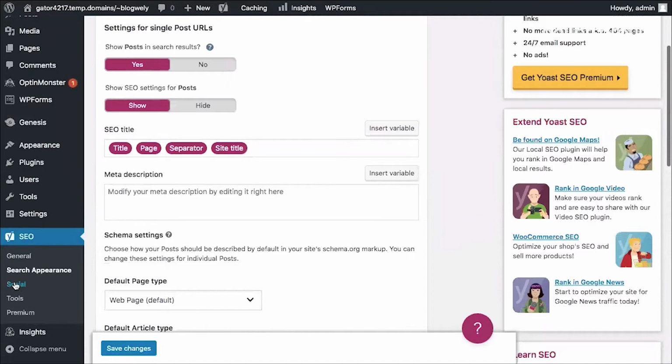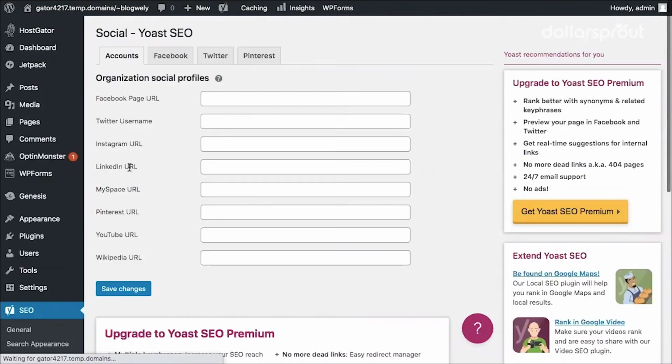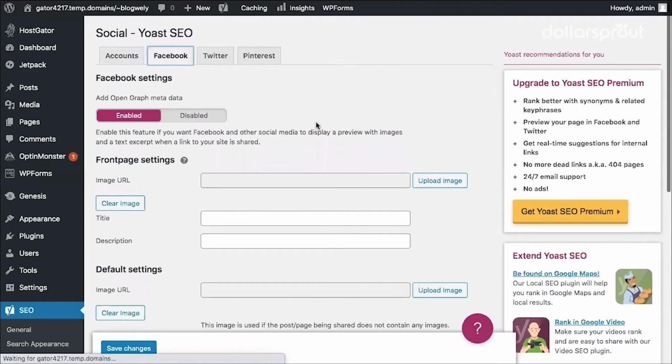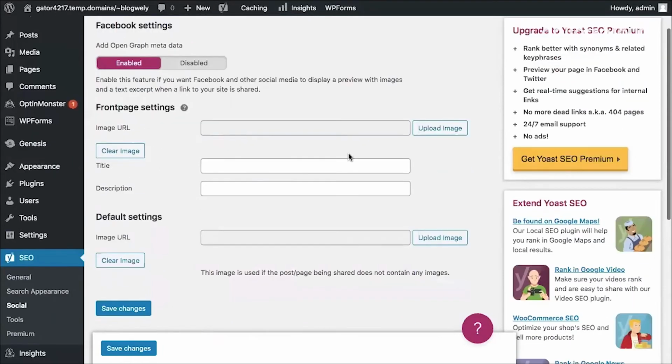So we're going to go ahead and go to social. This is where you'll add your social profiles, any social profiles that you've created so far. If you have a Facebook page or a Twitter account or an Instagram account for your blog, then you can add all of those links here. And then under Facebook, you can control how your blog posts and pages appear whenever they're shared on Facebook. So if you enable Open Graph metadata, then this will display a preview with an image and a little excerpt from your blog post whenever it's shared on Facebook.